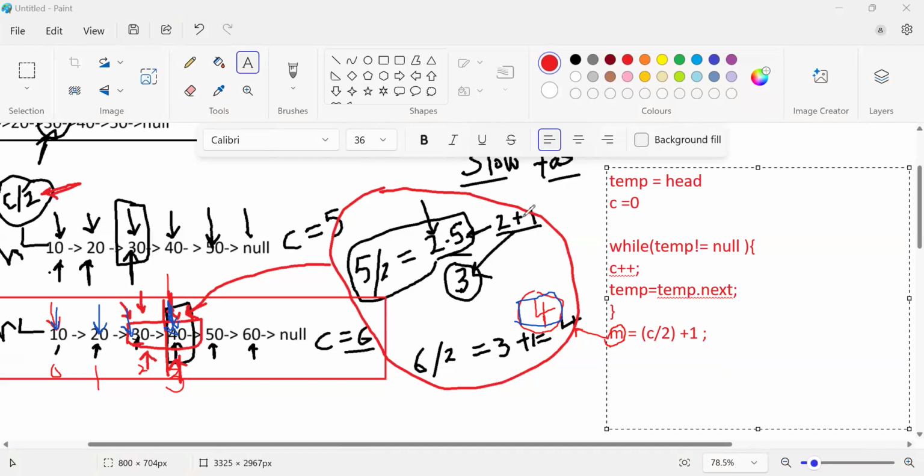So now let's jump into that one. Let's see how to go to that fourth position and print that node. Let's take c equal to 1, or position equal to 1. Why am I taking position equal to 1? Because my temporary node is positioned at head, which means I am already pointing to node 10, which is my first node. That's why position is 1.